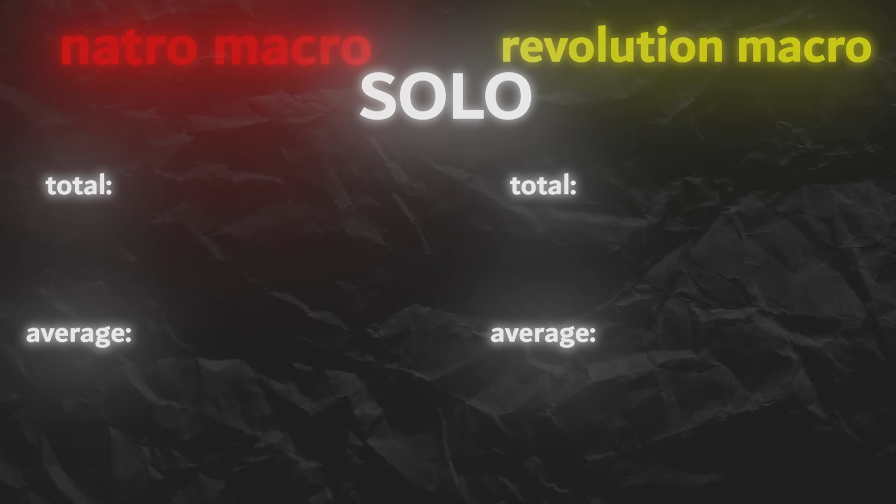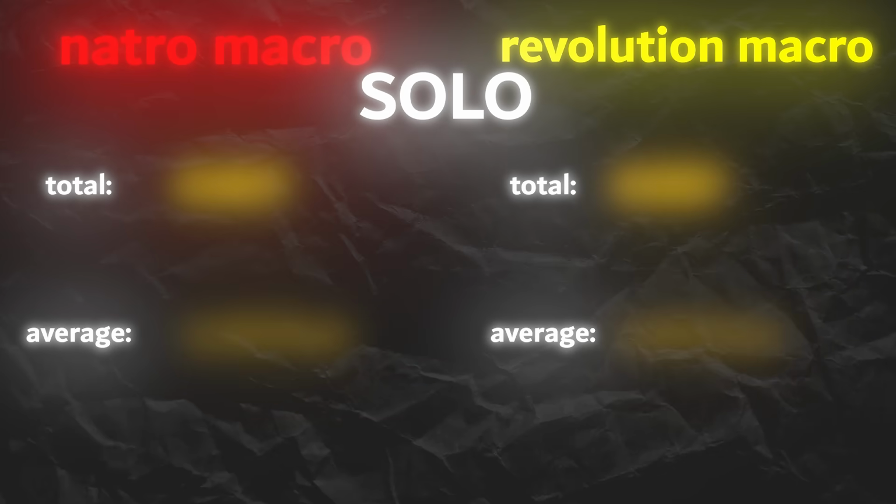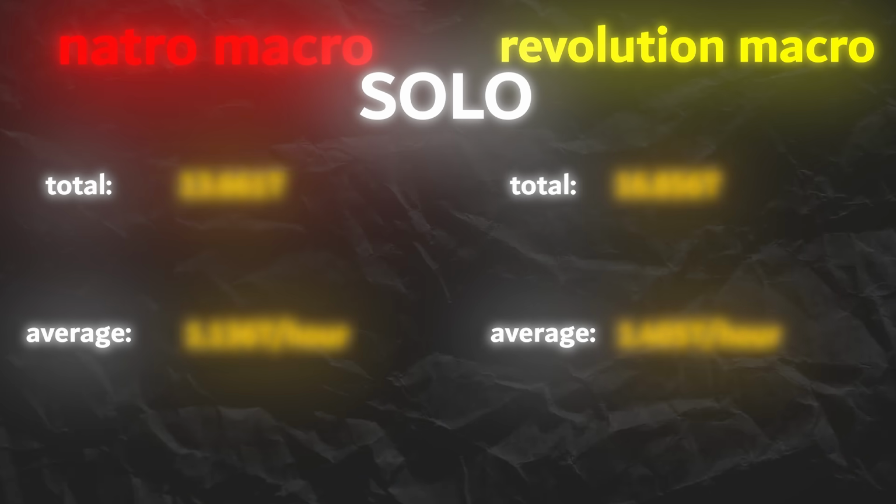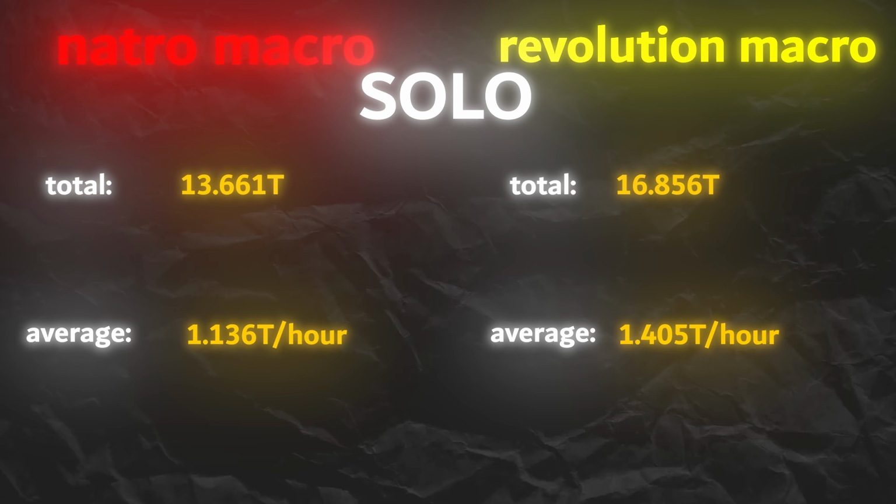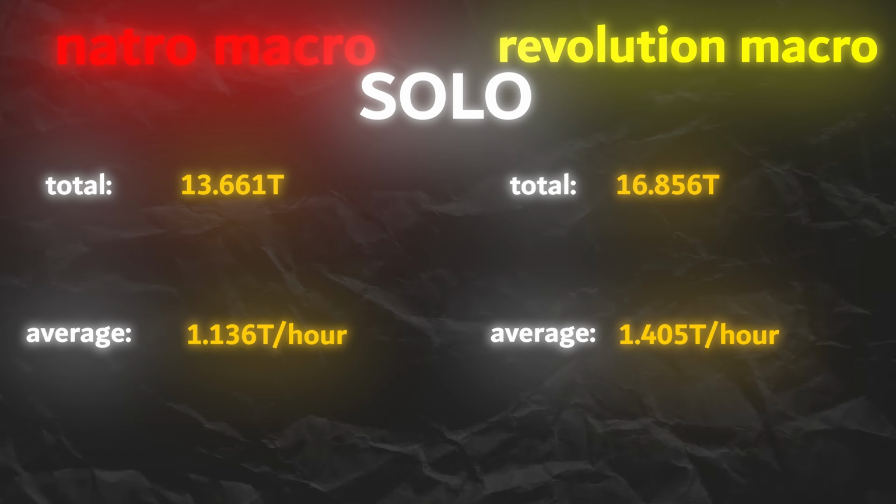So, results time. This is the total honey gathered in roughly 12 hours by both softwares. And this is the average. I don't know what I expected, but I guess the token AI thing proved that it definitely works.